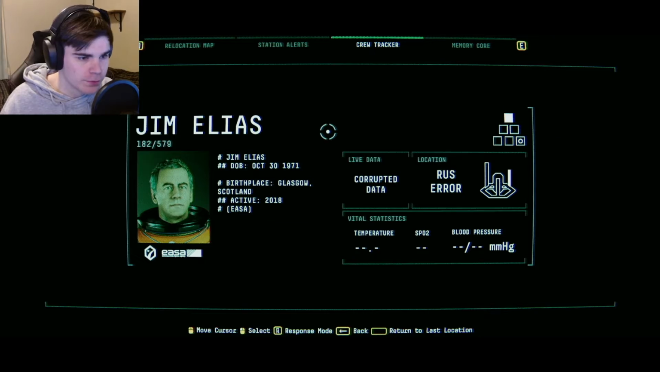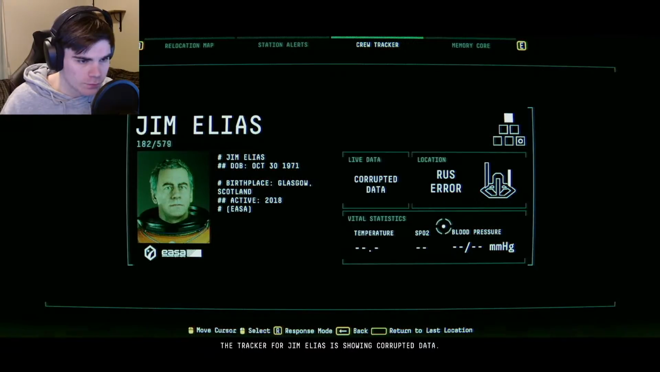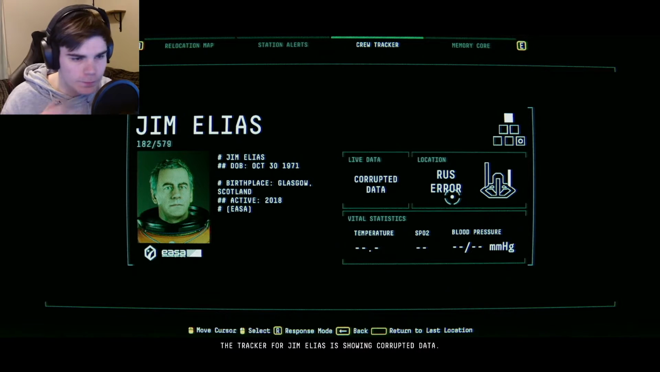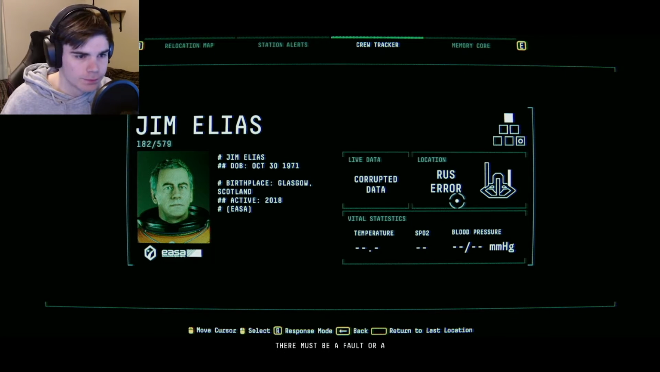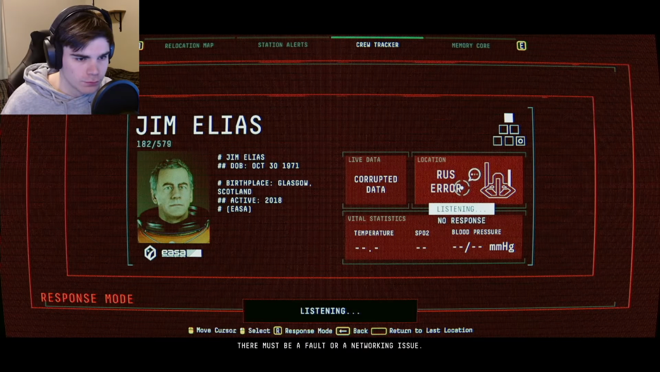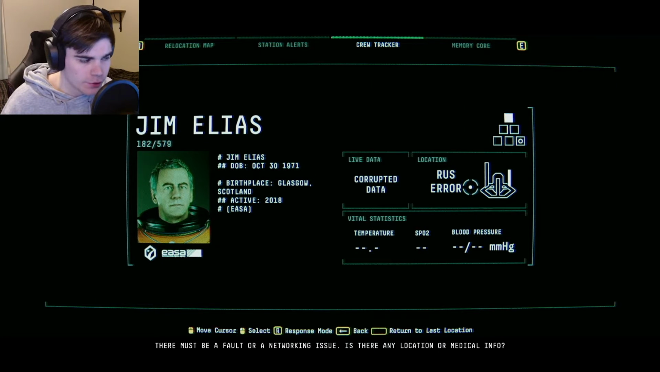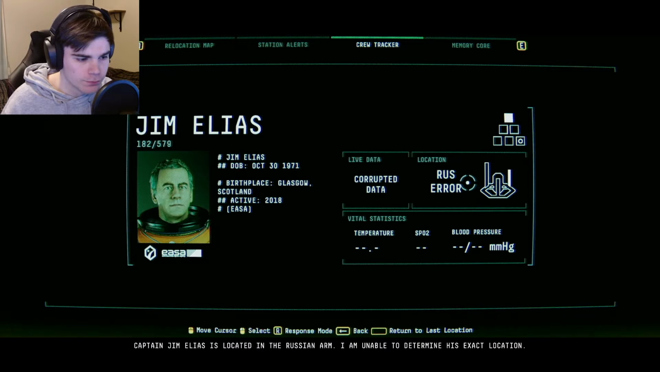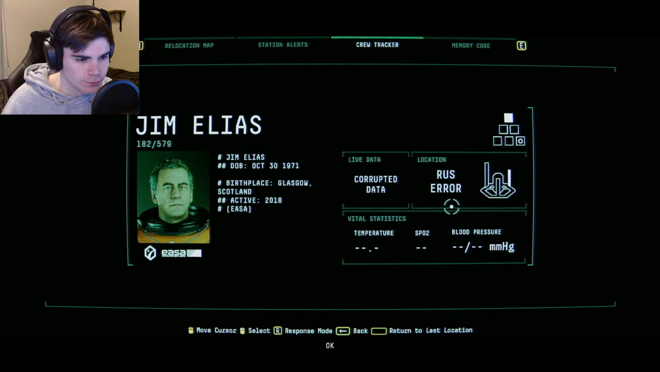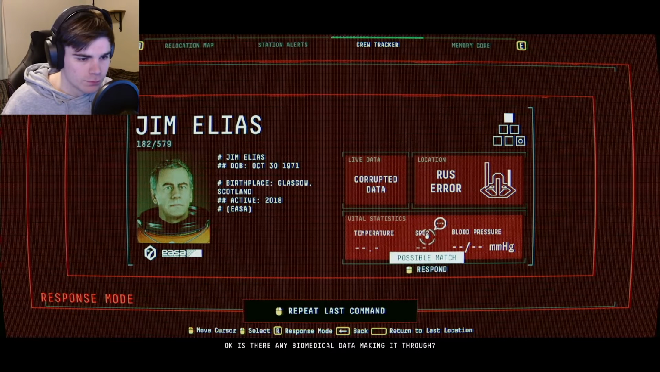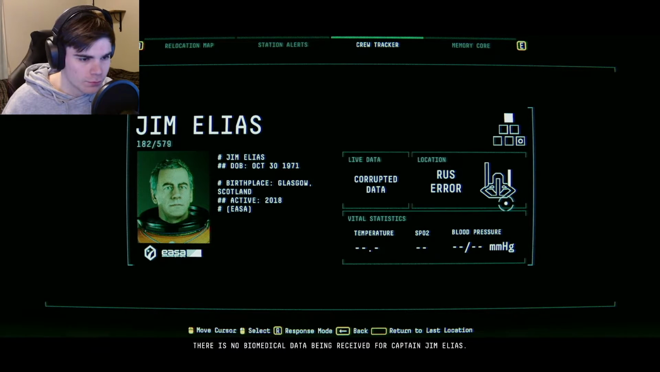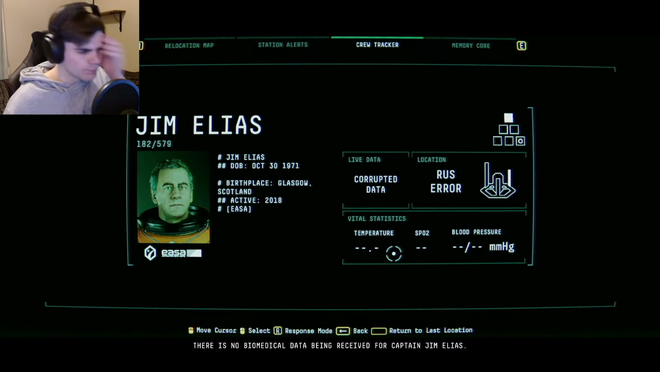Jim, where are you at? Corrupted data. Oh wait, what am I doing? The tracker for Jim Elias is showing corrupted data. Yeah. There must be a fault or a networking issue. Is there any location? Yeah, Russia. Captain Jim Elias is located in the Russian arm. I'd say error, though. I am unable to determine his exact location. Okay, is there any biomedical data making it through? There is no biomedical data being received for Captain Jim Elias.